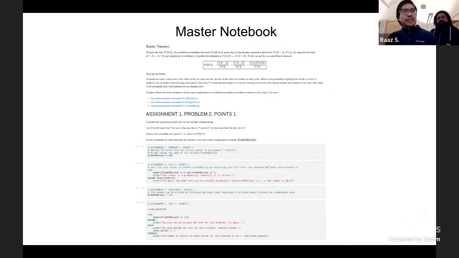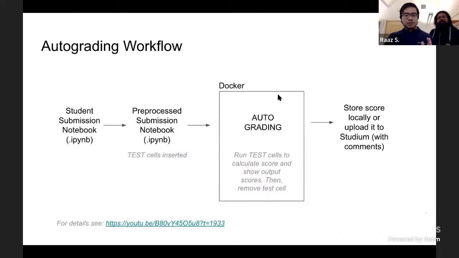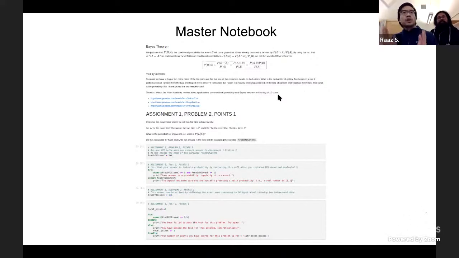What we actually want is to have all of this, except the solutions and the test cells, in a separate notebook, and the autograder will upload it into Studium, which is the learning management system of our university. And then the students can download it, play with it, learn with it, and then submit it.